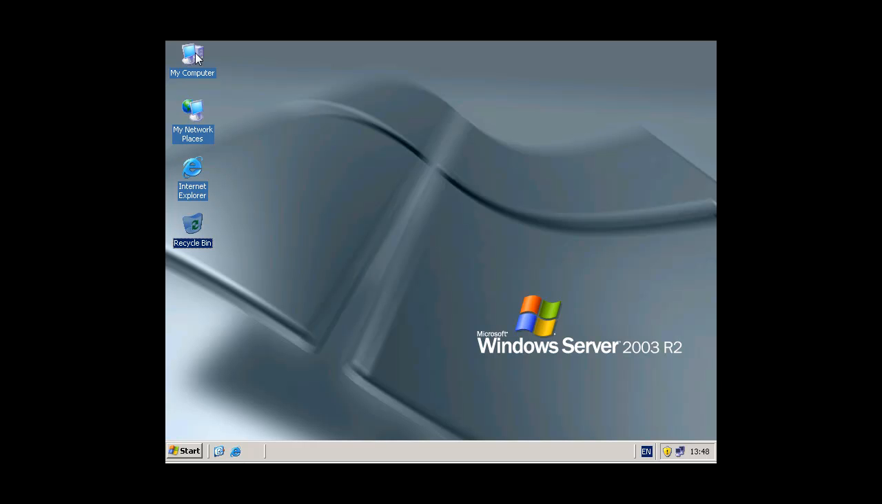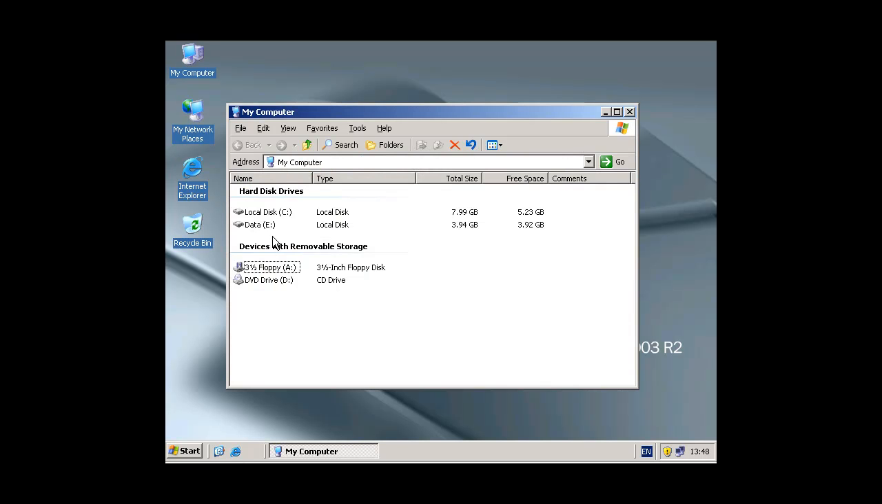Exmerge can be downloaded off the internet, from the Microsoft website, or there's a link on the Pineway website, www.pineway.co.uk, where you can download the Exmerge utility. In this example, we downloaded Exmerge and I've placed it on my E drive.